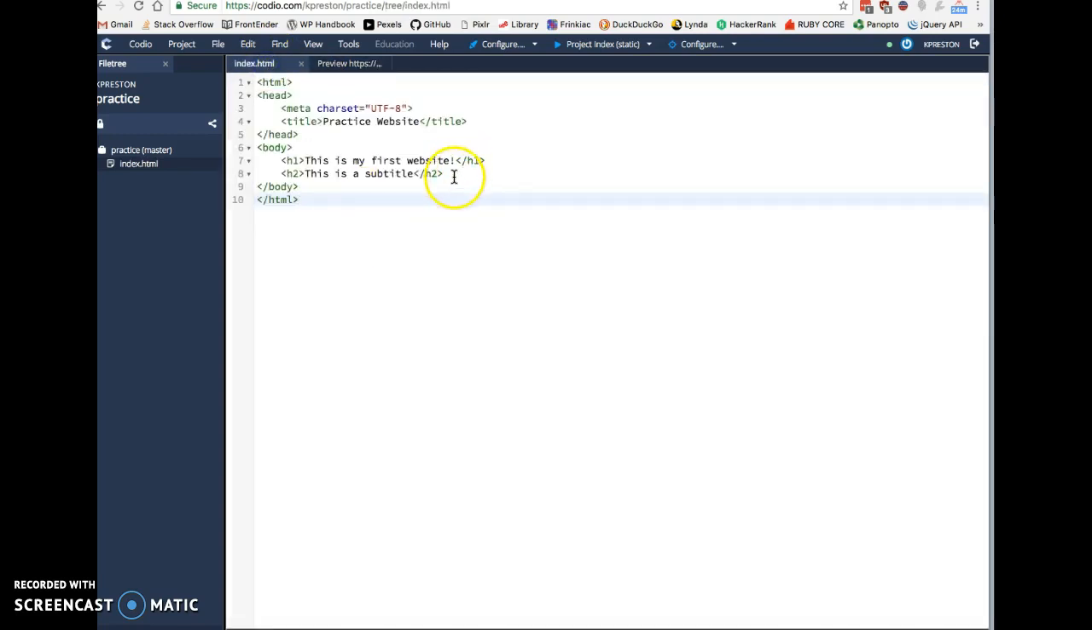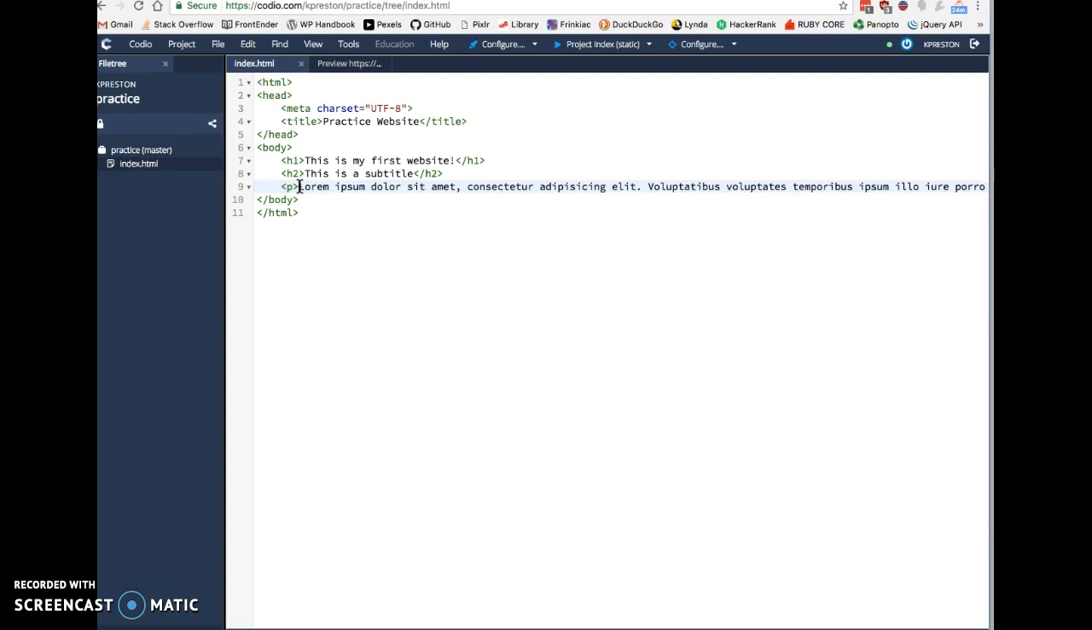Okay, let's do another tag. Let's do a paragraph tag. So we have open and close, and then we put paragraph in there. And that's going to show up. Alright, so these are our tags.